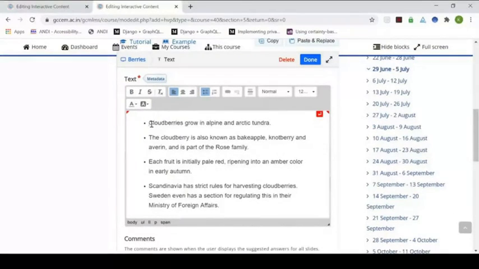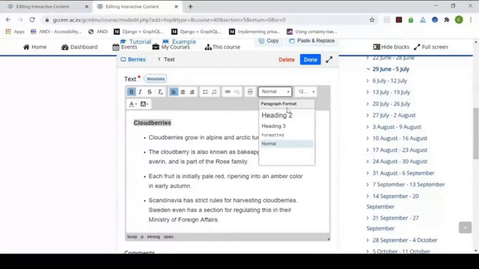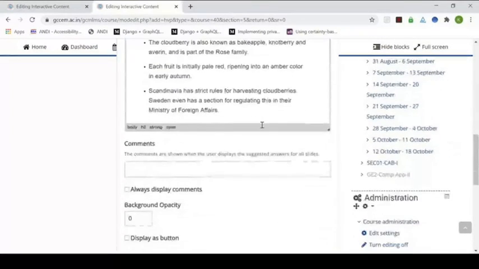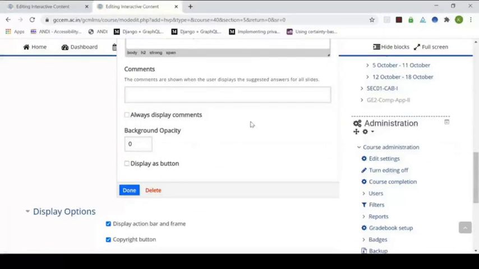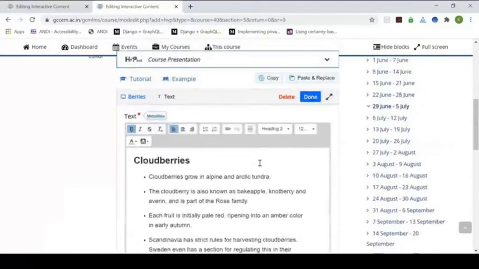Let me add one title to this slide. Make it bold and change the font size to heading. If you don't want to display copyright button on your slide, then you can uncheck this from display options. I have partially completed my first slide, so let me click on Done button.